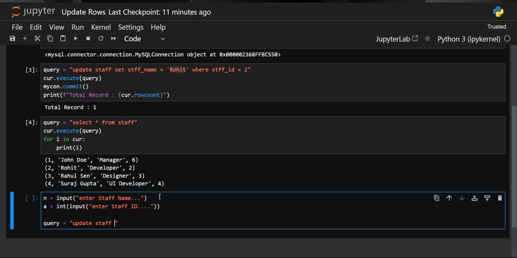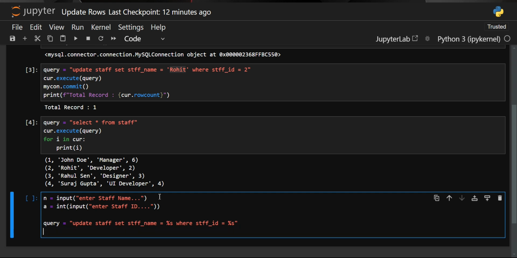So update in the table staff, set the staff name, and after the equal sign, you will give a %s. This %s means that there is a value, but that value will be given dynamically. That is the main thing. And then on the ID also, because for the ID also we are going to take the inputs, a %s. It's not compulsory that you write %s; you can write %a, %b, %c. Then let's execute the query.